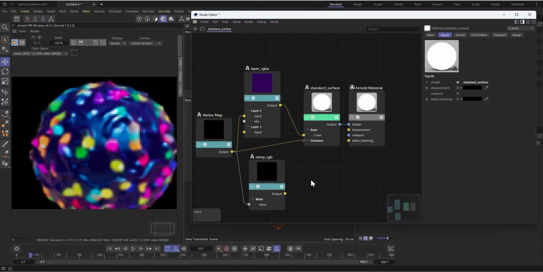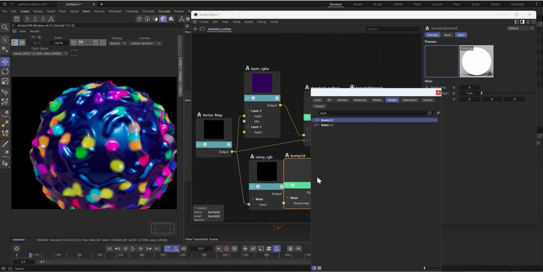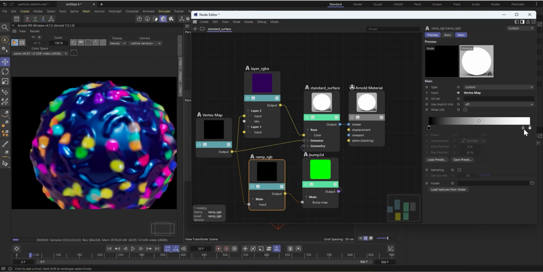In fact, no, you need a bump map. So let's hit C, look for bump 2D, right? And now let's connect this to our bump, and now let's connect our bump into our geometry, a standard geometry normal, right? So it's giving us some bump, but I don't want the bump to be so direct.